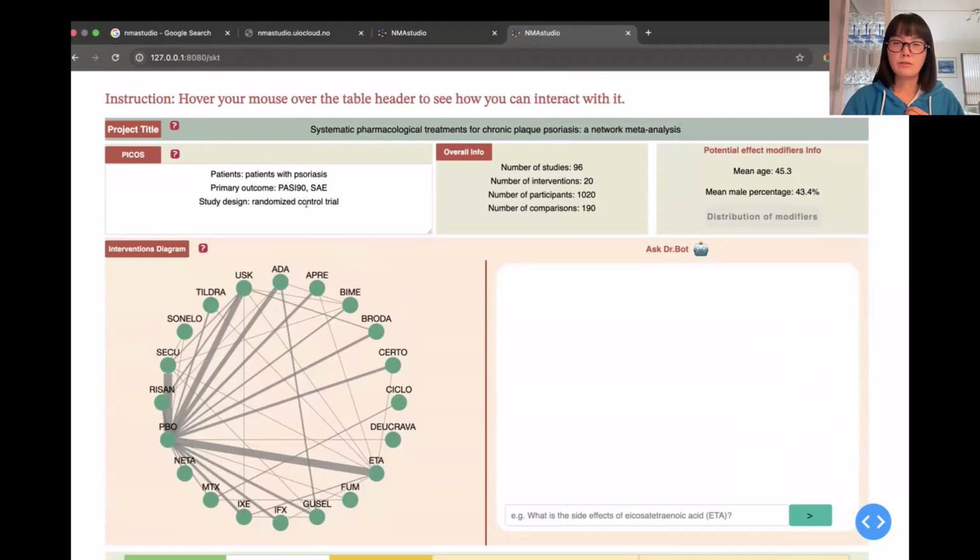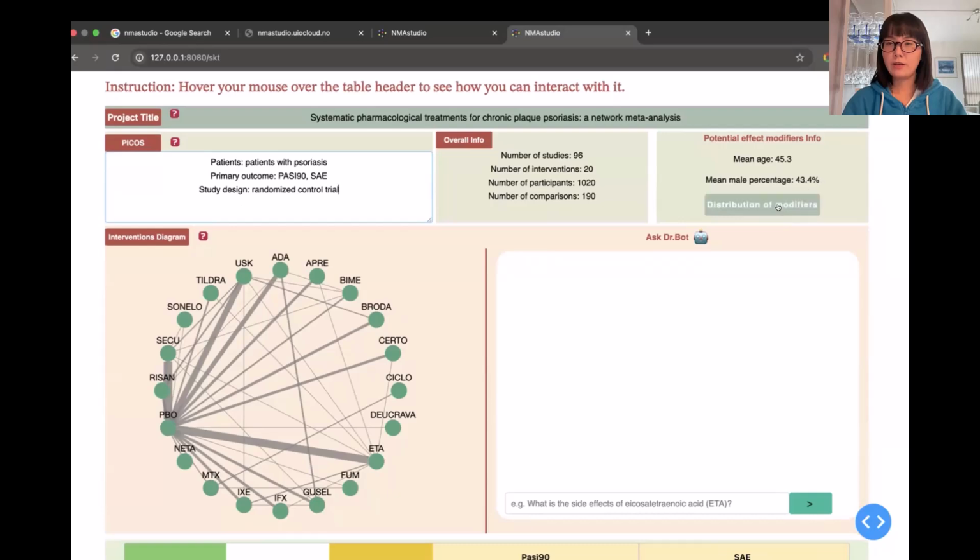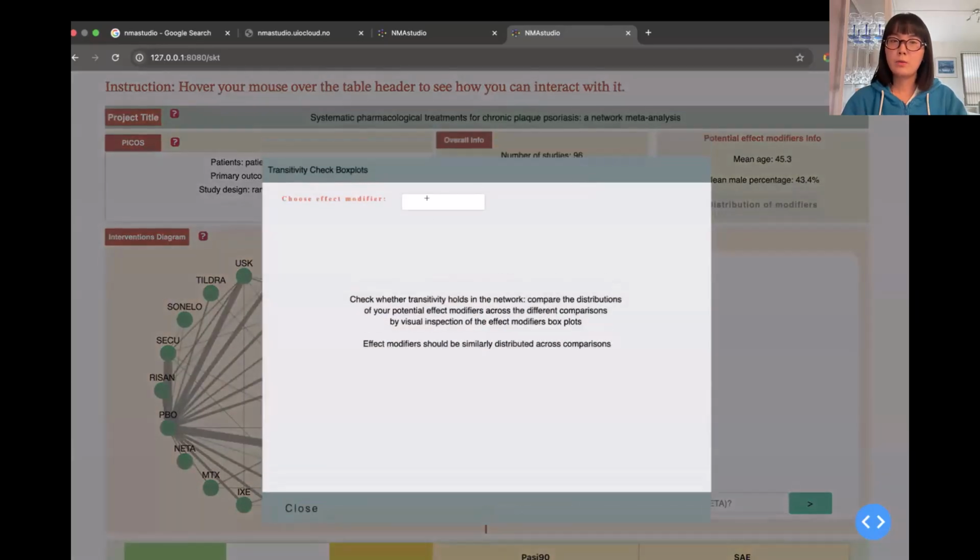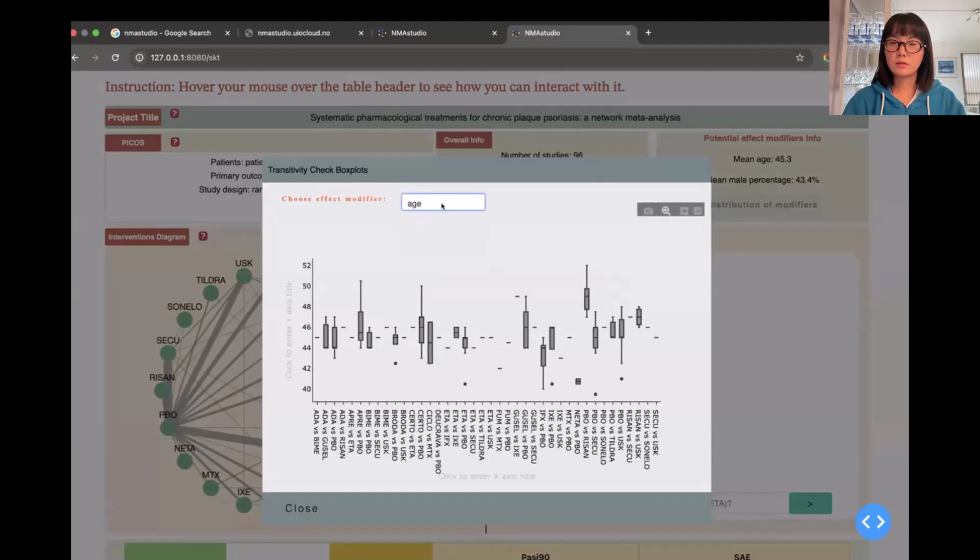And then we have the PICOS information, and this box is also editable for you to add more details if you want. And then we include the overall information for your project. And similarly here, we provide the potential effect modifier information. You can click the distribution of modifier button to open the pop-up where you can select one of the effect modifiers to generate the box plots. And in the released version, we will also include the scatter plots that you see in Nanome Studio.